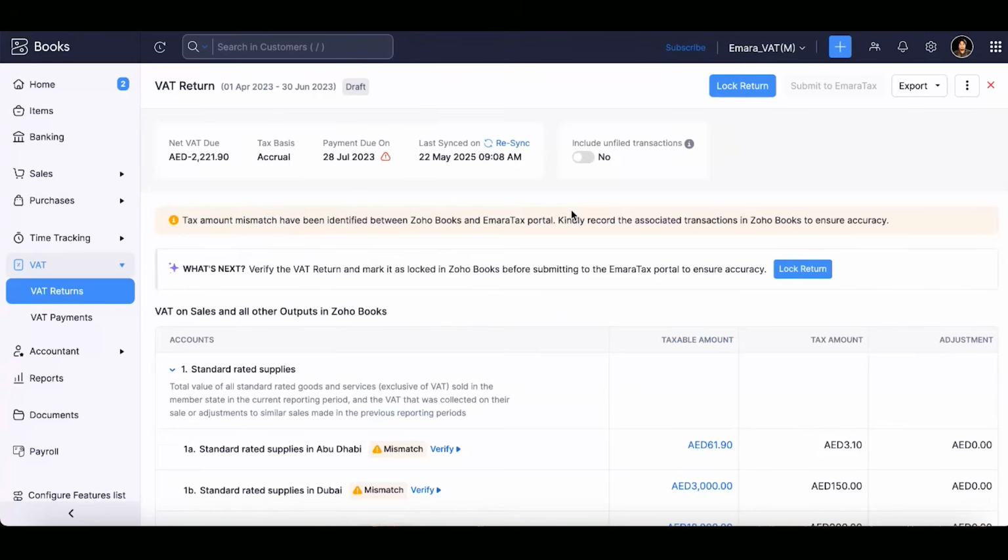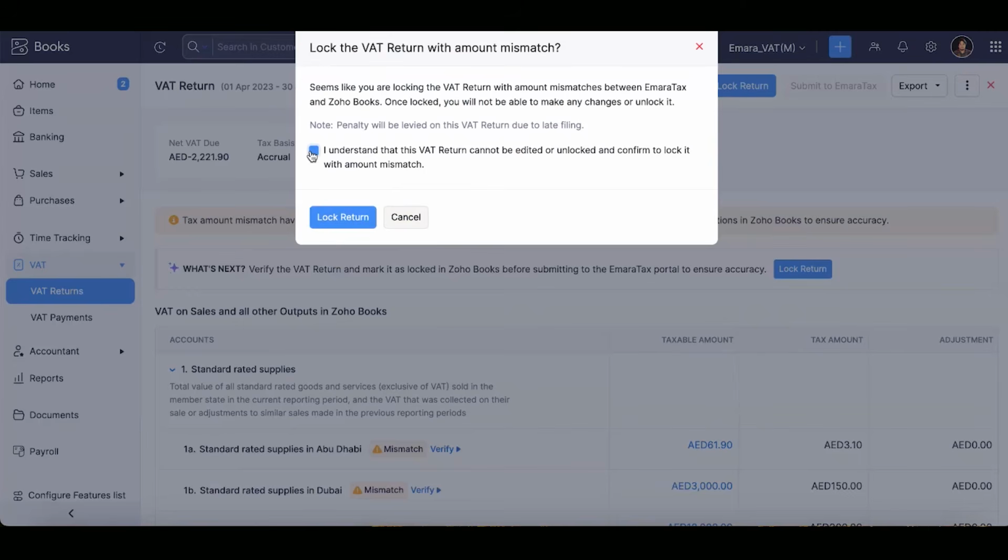And the next process is going to involve the lock return. Once you verify all your values, it will be in a draft status, and if you make any changes in the draft status, they will be reflected in your VAT return. The next step is lock return. Basically, lock return is a stage where it will be moved to the filed status. Once it moves to the filed status, you will not be able to make any further changes. Adjustments cannot be done.